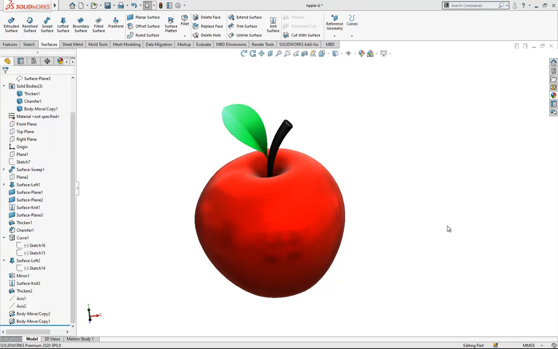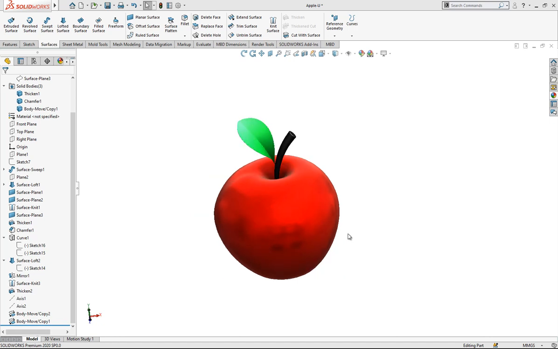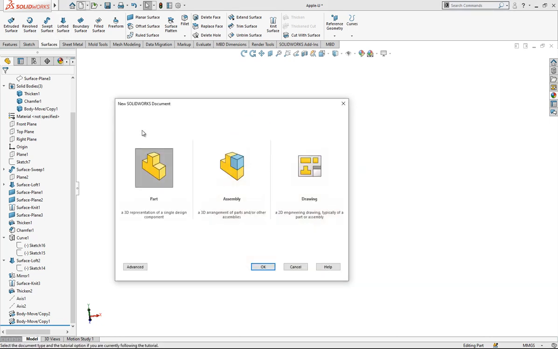Today in this video we are going to model this apple, and I will show you a different usage of the SOLIDWORKS swap command. Let's attack. We will create a new part from SOLIDWORKS.